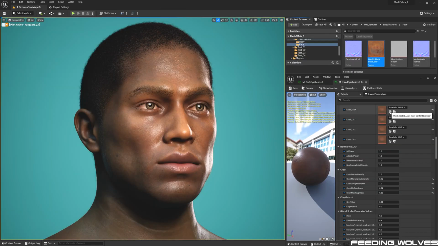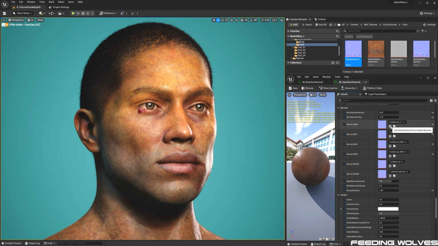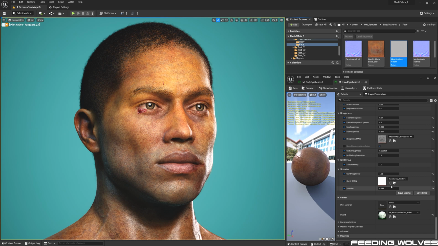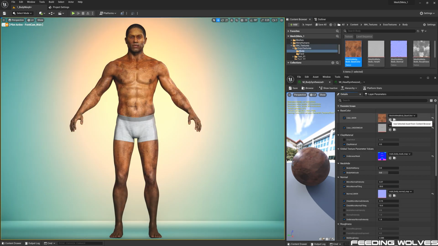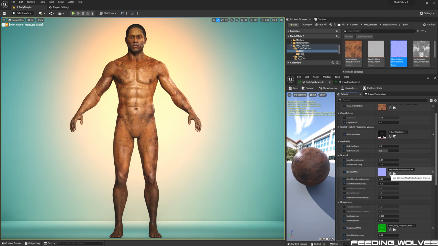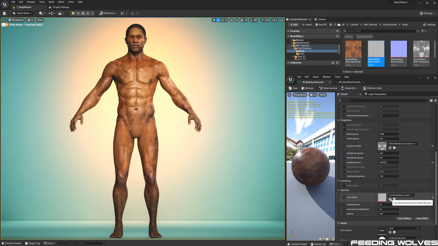For the face textures, I assigned the base color over here, the normal over here, the roughness here, and the height map here. For the body textures, I assigned the base color here and here, the body mask here, the normal here, the roughness here, and the height here.